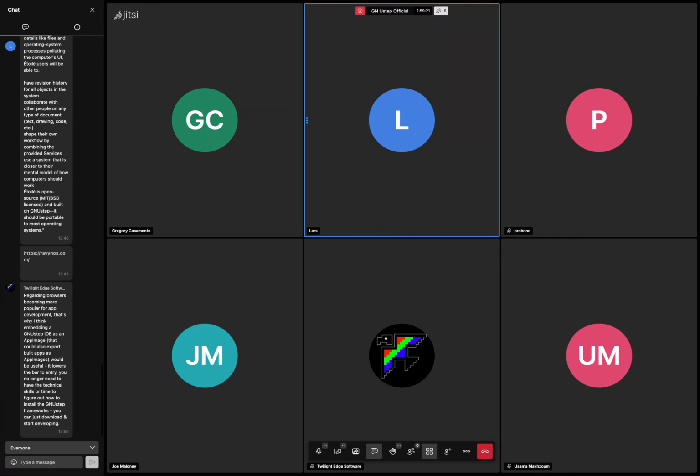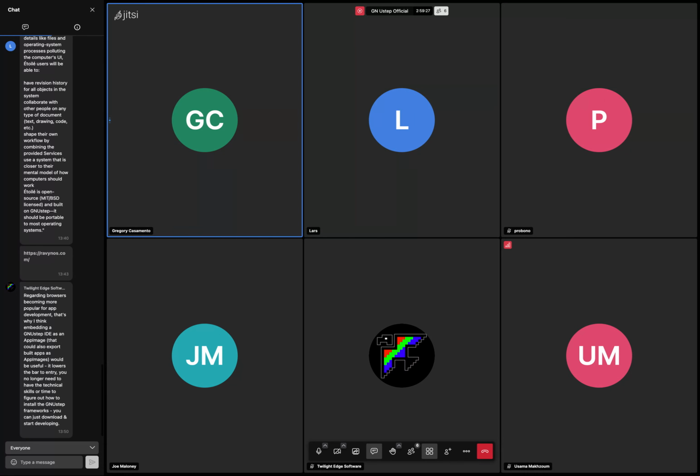Twilight said something interesting. He says, regarding browsers becoming more popular for app development, that's why I think embedding a GNUstep IDE as an app image that could also export built apps as app images would be useful. It lowers the bar of entry. You no longer need the technical skills or time to figure out how to install the GNUstep frameworks. You can just download and start developing. That's a good idea. Yeah, he's not wrong. Not at all.